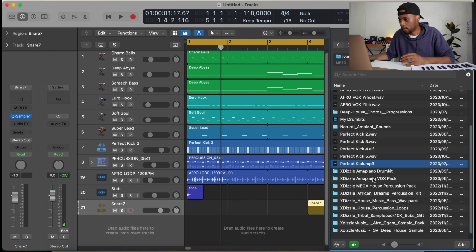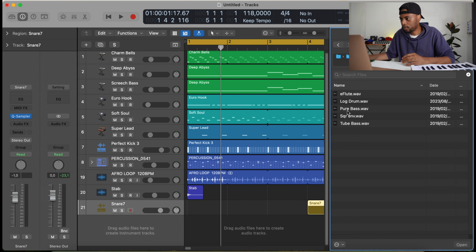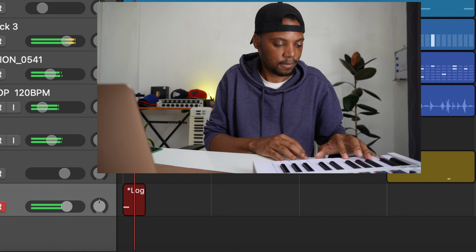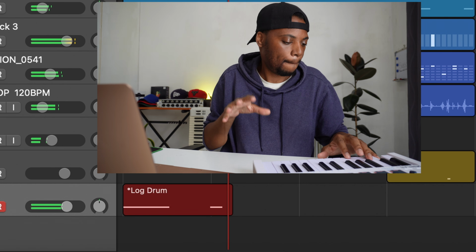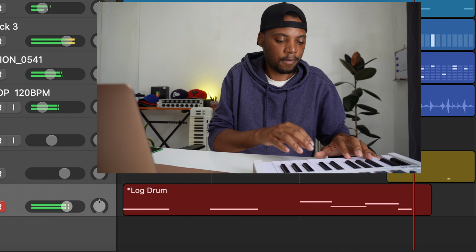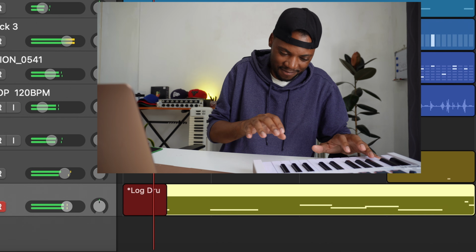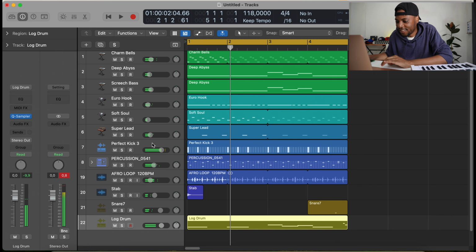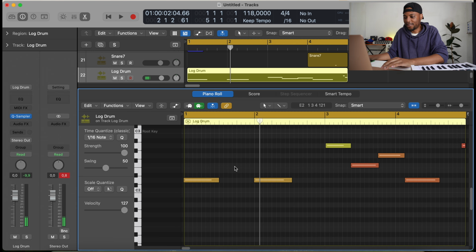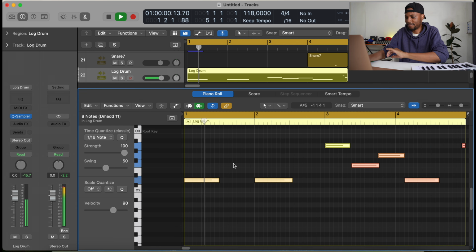Like, it's really hitting. I'm gonna also add some log drum here, so I'm gonna go into my bass packs. Woo! Dope, dope, dope. I like what I did right there at the end, and then I'll stop it like that. Okay, so quantize this.